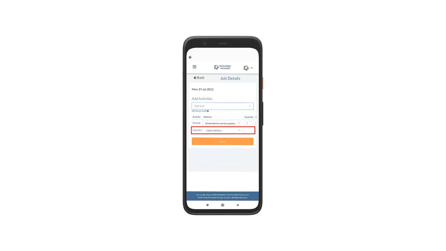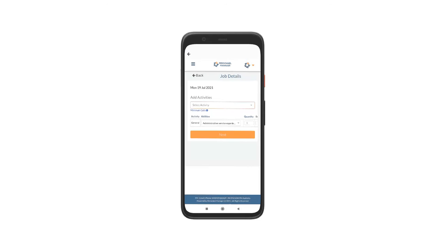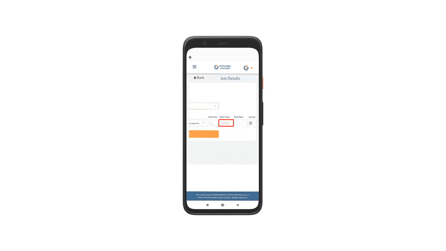A new field will be added with Operator as an activity. Once the activity has been selected, a row of fields will appear: Abilities, quantity of crew needed. Start Time section: when you tap on this field, a drop-down menu will appear for the selection of start time. While End Time section: when you tap on this field, a drop-down menu will appear for the selection of end time. And the last section is the delete icon. It will allow you to delete the row of data.